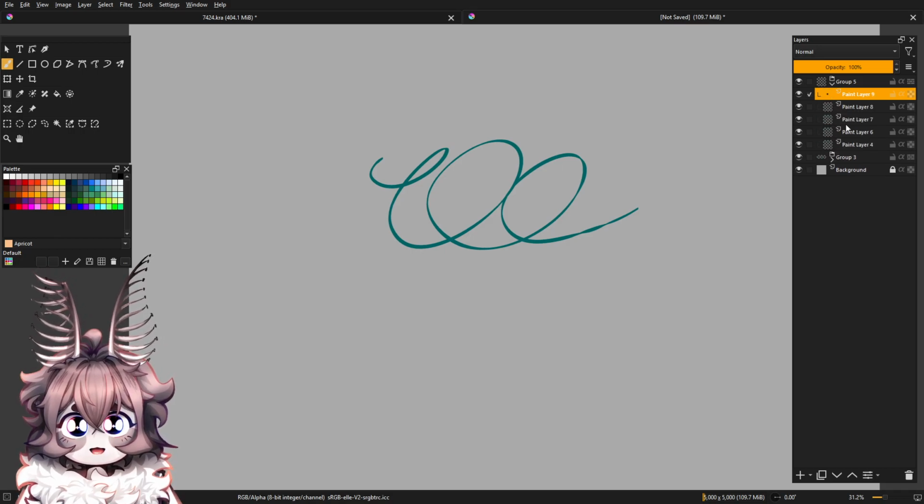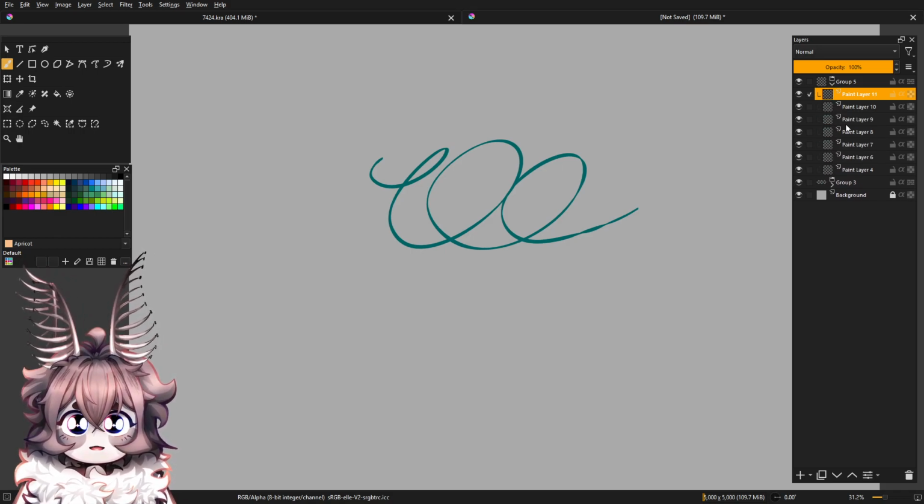Let's see if I make another layer. If you create more layers within the group, it'll stay there, which is very healthy.